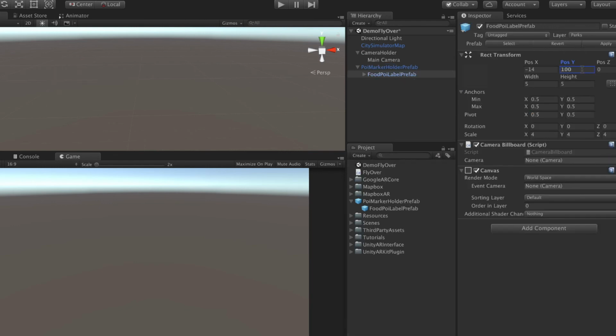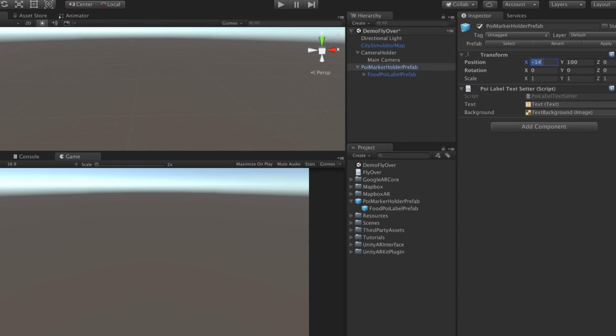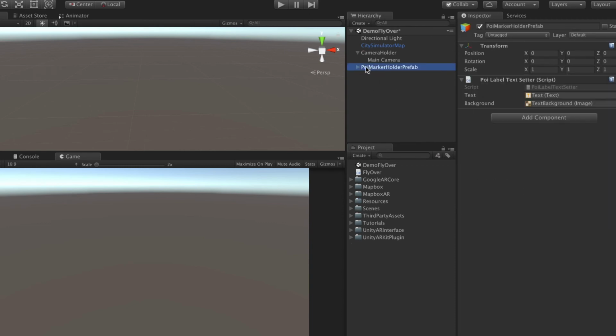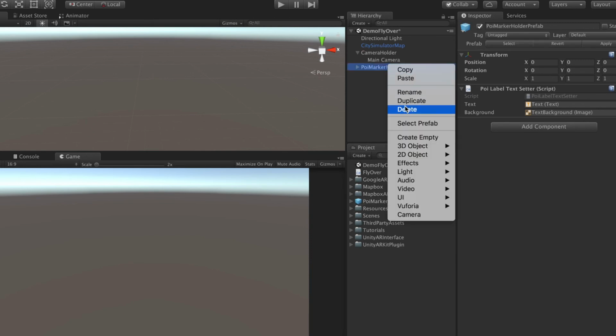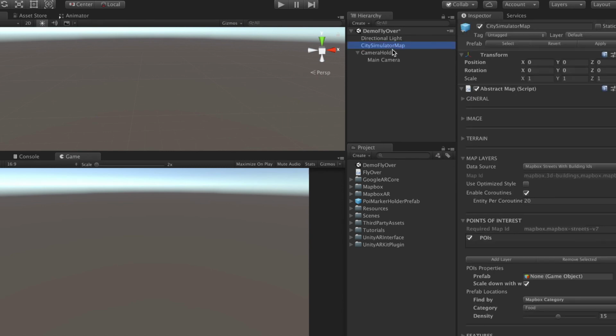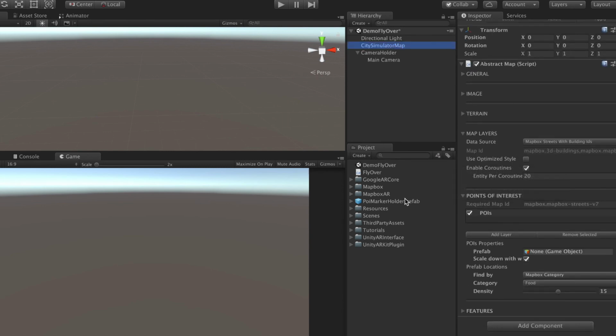Select the Food POI label prefab, set the position on the X to -14 and 100 on the Y. Then, zero out the position on the marker holder. Minimize and save the prefab by dropping it into your project window. And then you can delete the prefab from the scene. On the City Simulator map game object in the Map Layers, assign the prefab in the Points of Interest section.